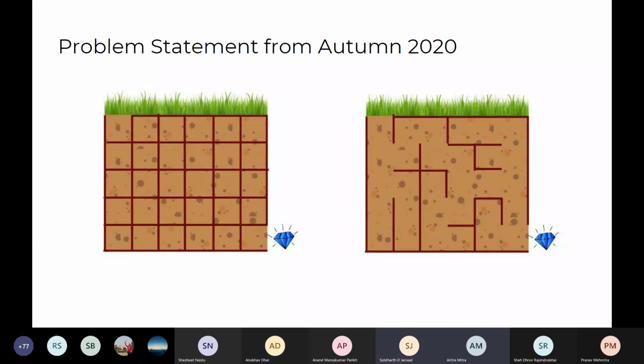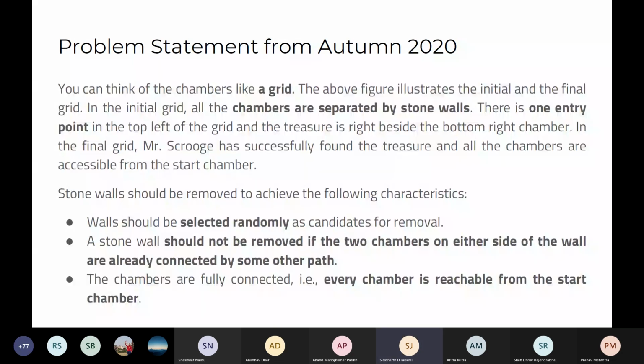Right. So you can do that as well, but the constraint here has been mentioned that you have to do it in a random order. So what you're saying is also a possible way, and you can maybe feed that into your random function. But the idea here is to select the walls randomly. There are three particular constraints that we will be following. As I said, you can first think of the chambers like a grid, and the initial and the final grid are shown in the examples here. And there is one entry point in the top left, and the treasure is beside the bottom right.